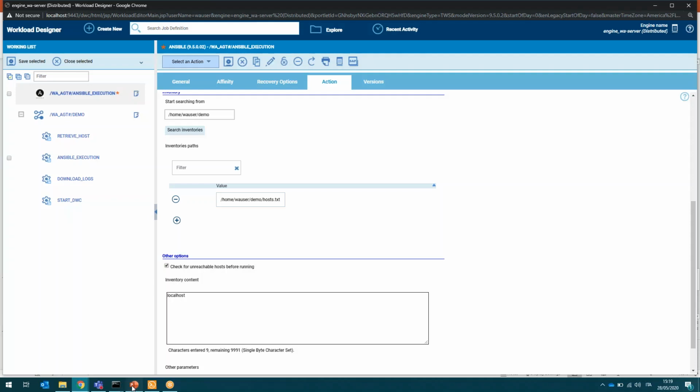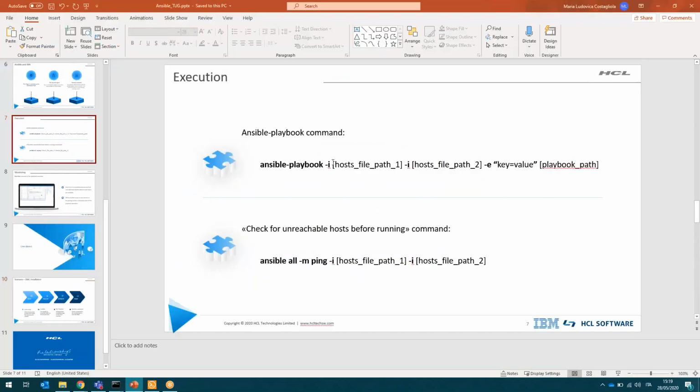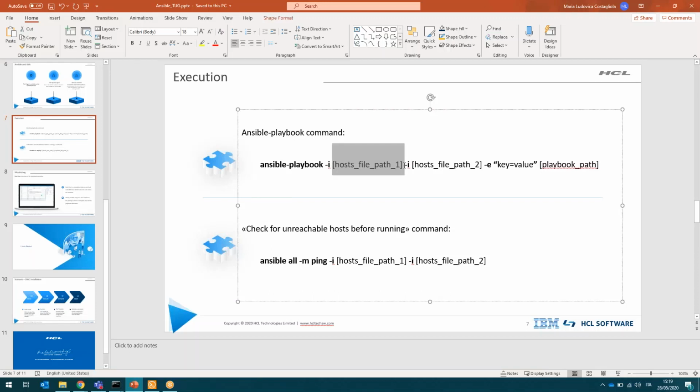Yes, if we go back to the slide, the command is like this. In -i, we specify a path to an inventory, and there can be one or multiple. And then at the end, there is the path to the playbook. In the playbook, I just refer to the group of hosts I want to execute a specific play on.